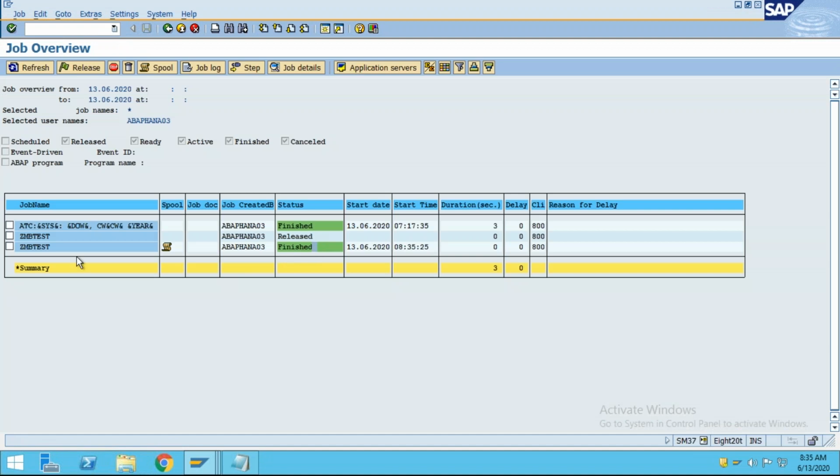You can see now ZMB test is coming. Okay, one ZMB test got finished as well. So after 5 minutes this will start working, because I have given 5 minutes. So 8:35 is the time now. At 8:40 it will again start executing.